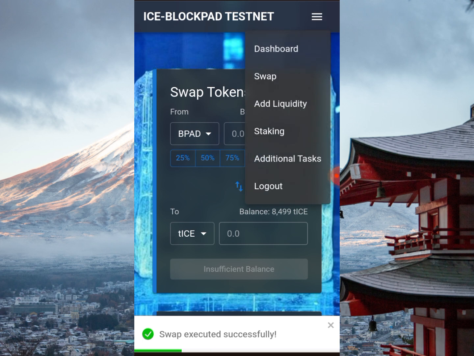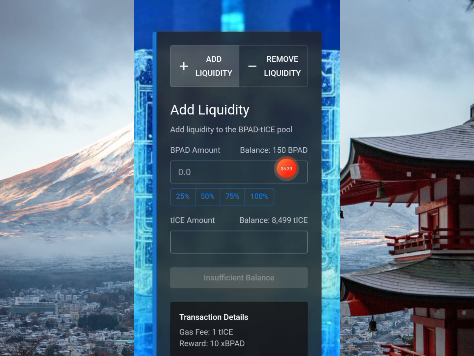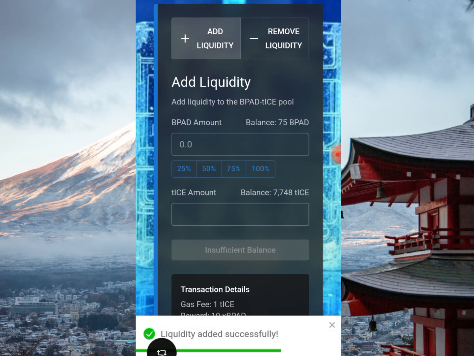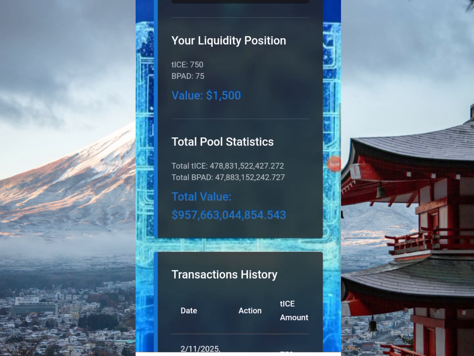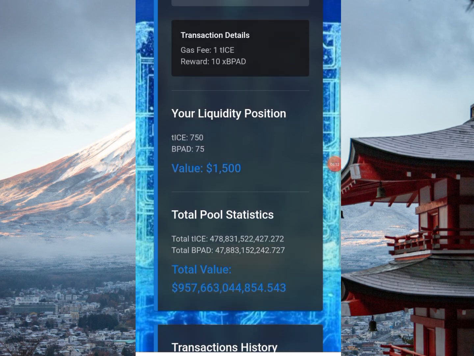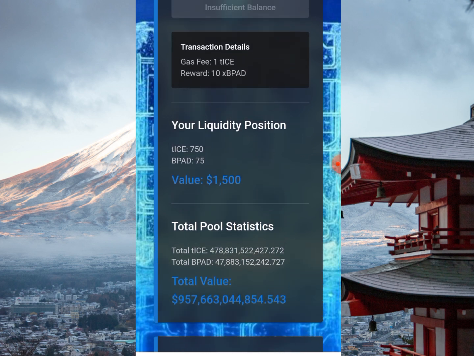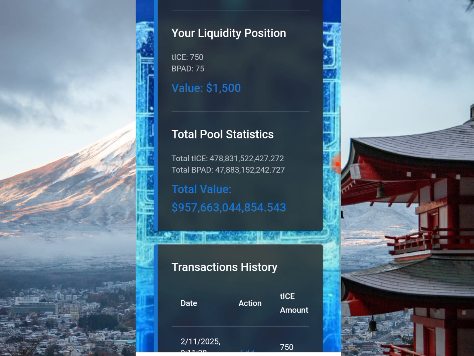Let's hit the menu again. Now add liquidity. I have this amount of BPAD. So let's say I want to add liquidity with 75. So that would be 750 TIs, right? So I click on add liquidity. Alright, so I've added liquidity successfully, right? So you might choose to remove the liquidity, it's all up to you. But so far, I have added liquidity, 75 BPAD equivalent of 750 TIs.